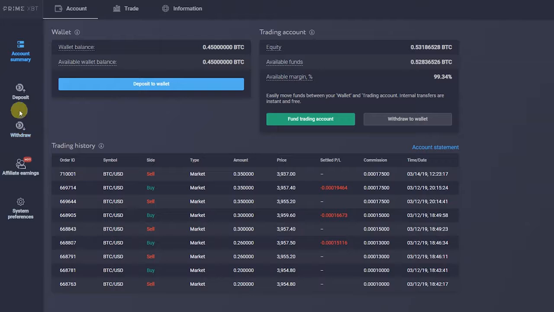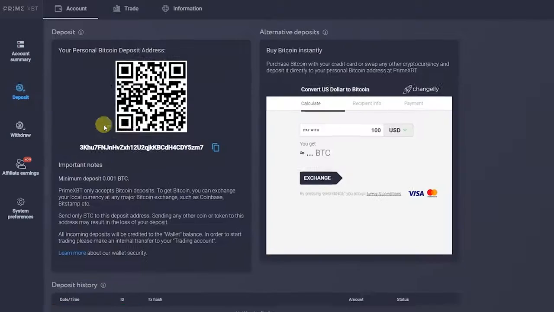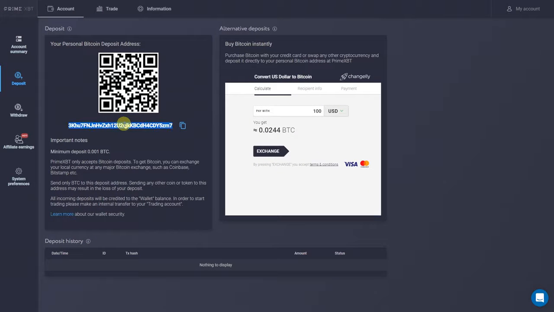To deposit funds to your account, navigate to the Deposit section by clicking on Deposit button in the left menu. Copy your personal Prime XBT Bitcoin address, or you can scan the QR code provided to make a transfer from an existing exchange or wallet. The minimum deposit is equal to 0.001 BTC. Prime XBT does not charge any fees on deposits.